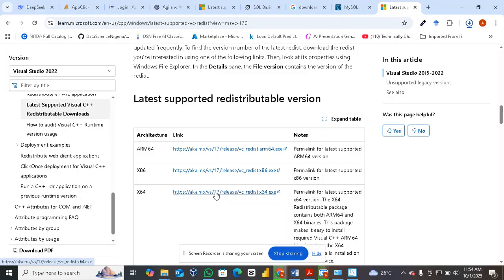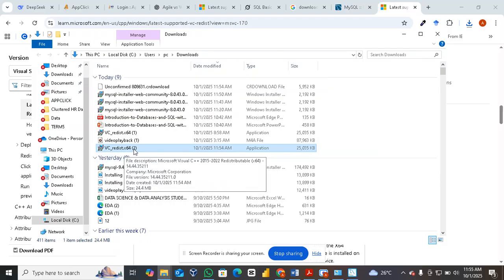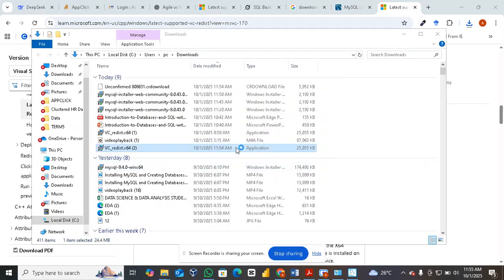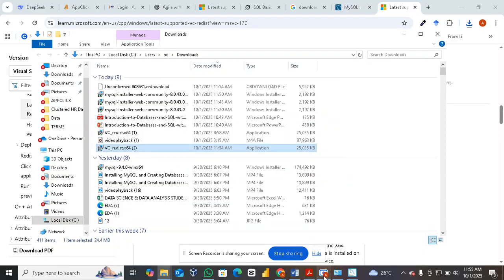In case you have this issue, that is why I'm walking you through this process. Look at it, I've downloaded it. Go to my downloads, I have it already. This is VC underscore redist x64. Once you download it, you just double click to run it. But I have it installed on my system, so I cannot agree. You just agree and make sure that you install it on your drive. So I'll close out of this now.